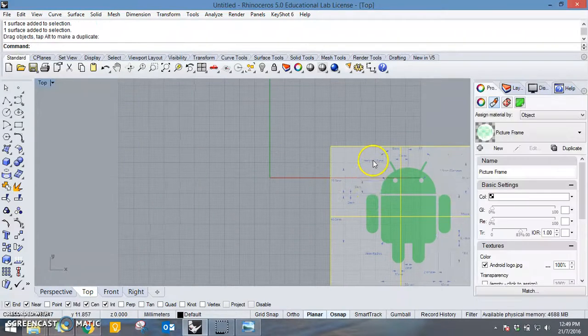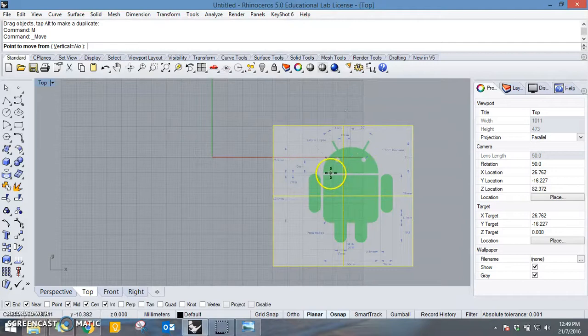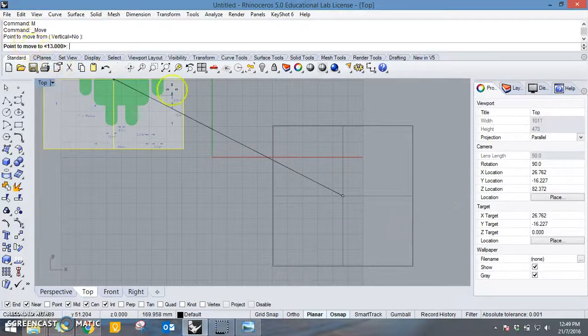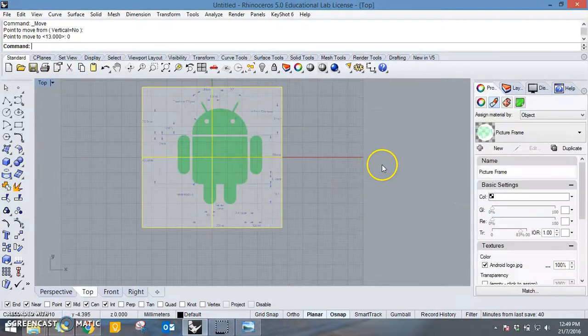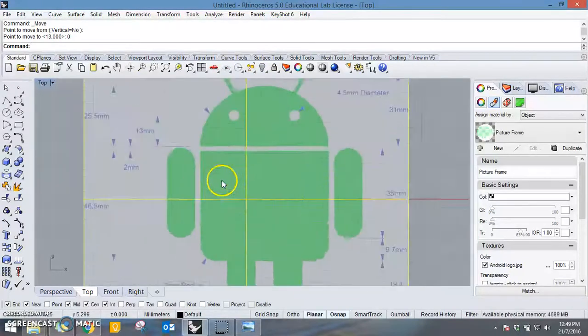I'm going to show you a nifty tool. Let's say, for example, you want to move the center of this image, or the center of any object, to the mid center here. Make sure you snap the center first, and then type 0 when Rhino prompts you for the point to move to. Press 0. Now the center of this image is at the intersection of these lines.